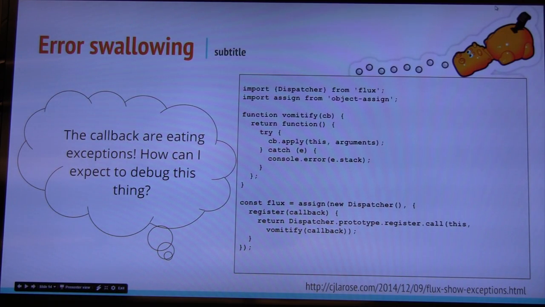Alright, so another issue that we ran into was the error swallowing. We were having some issues with data not really showing up, and we never saw any errors in our console, and we were just kind of wondering, why and what's going on here. But then we figured out why.